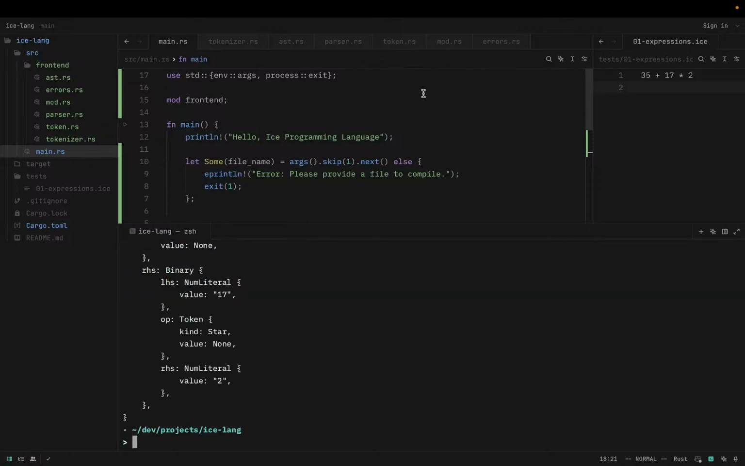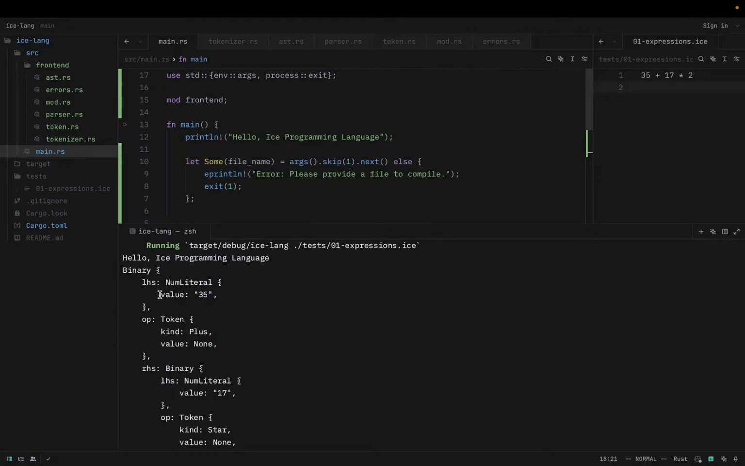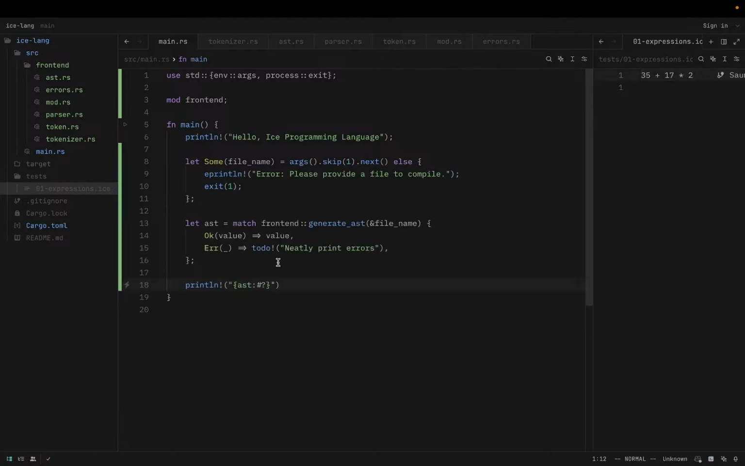Now if I run this, it gives me the expressions. So we have LHS is 35, the operation is plus, and the RHS is actually 17 times 2. So we have successfully parsed this expression correctly. So that 17 times 2 happens first, and then we add 35 to it. So it goes in the BODMAS rule as expected. Right. So this was our front end.